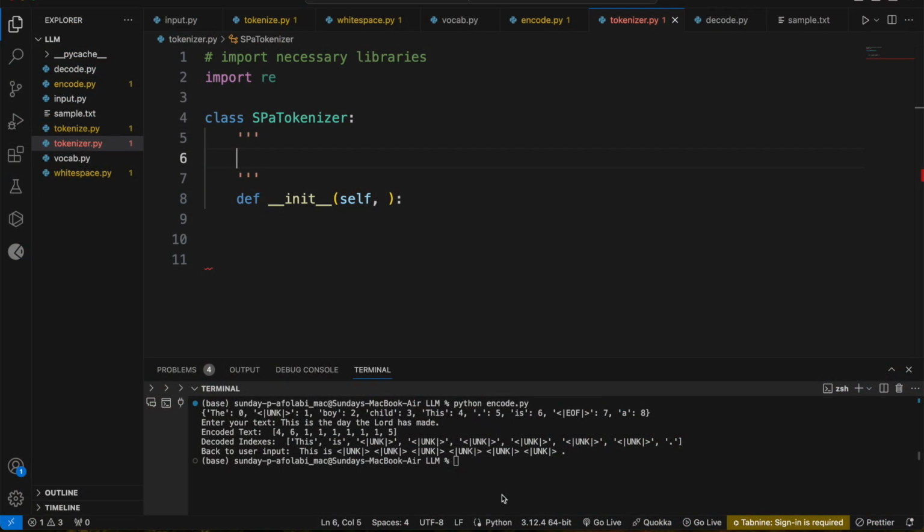Excuse me. Let's list out what we want to do. The first thing we need to do now is, inside our SPI tokenizer, we're going to be getting the user inputs. That's the first input to build our dictionary.